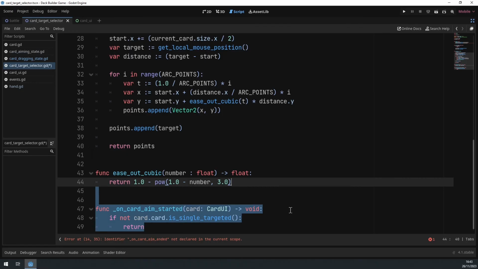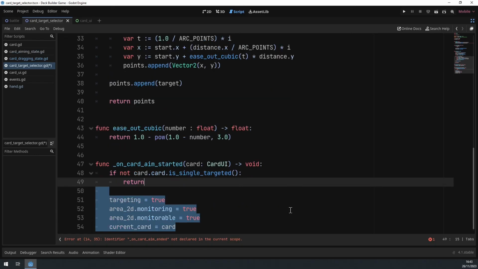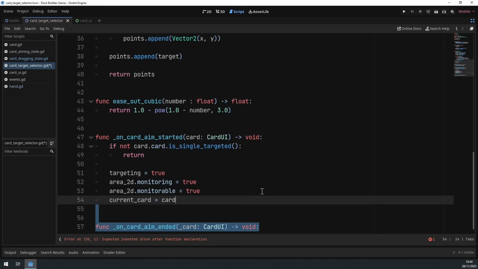After the easing function, we can handle the two callbacks, the card aim started and card aim ended callbacks. In the case of card aim started, we'll first check if the card is single targeted or not. Because if we emit this card aim started signal with a non-single targeted card, something really messed up happened, and we shouldn't engage in aiming at all. So we can return from this function. But if it's a single targeted card and we need to start the targeting, we set the flag to true. We set the monitoring and monitorable properties of the area 2D to true as well. And we set the current card to the card we passed on to this signal. And similarly, we need to handle the card aim ended event.